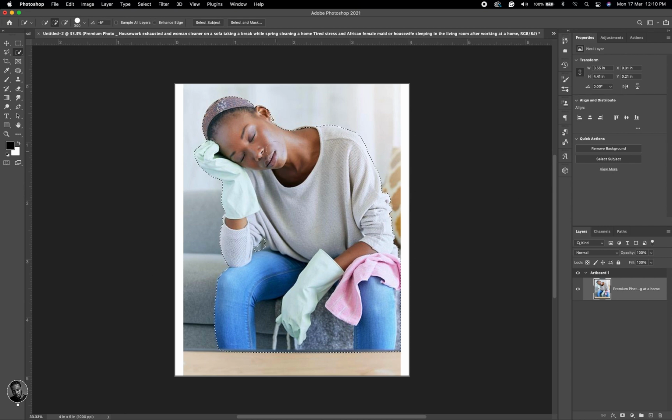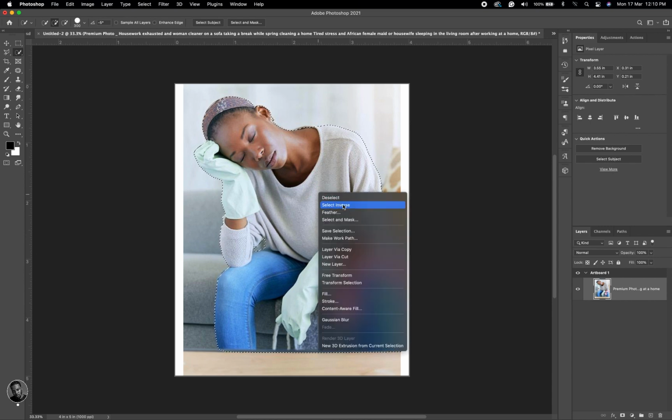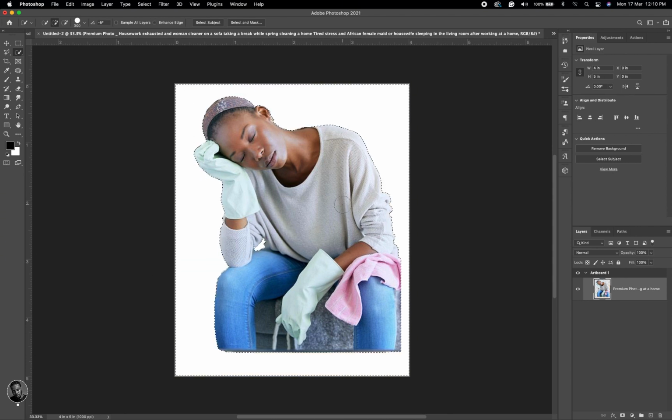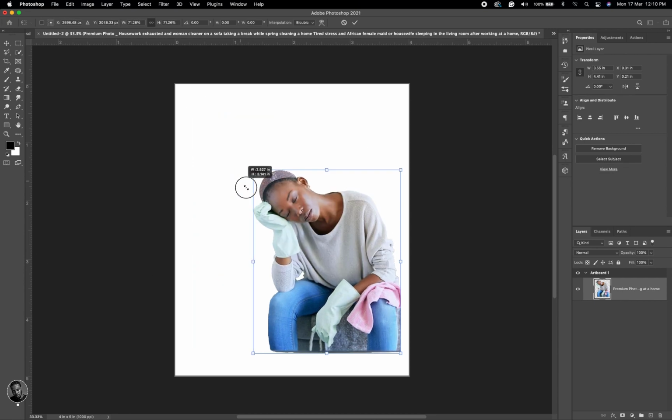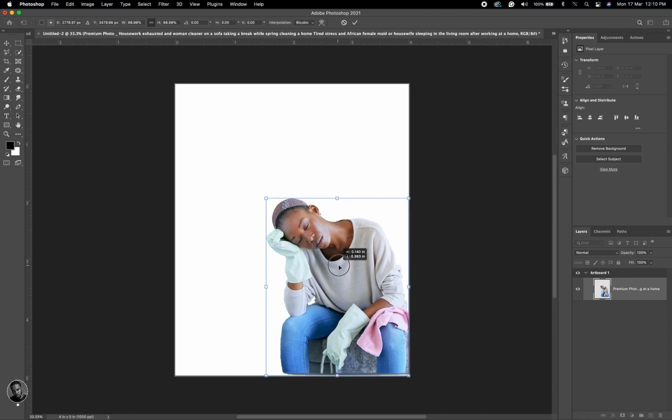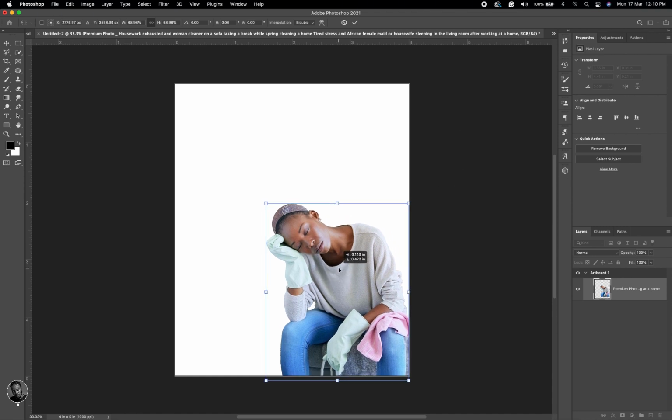All right, so just click and drag on the area I want to select. Then I'm going to right click and select inverse, so that will select the inverse of the image. So I'll click on delete. Nice. I'll deselect by pressing Command D. Then I'll press Ctrl T or Command T. So I'll just reduce this a little bit, then bring it down like this.